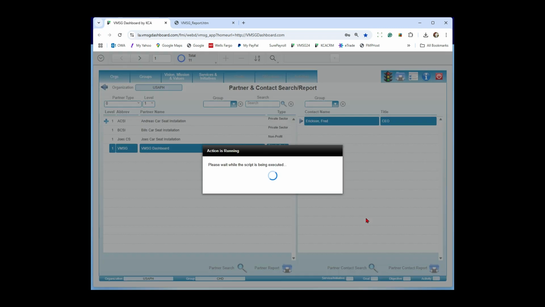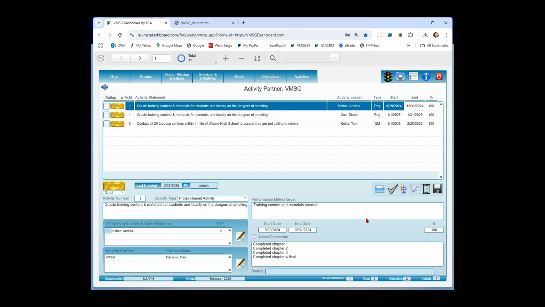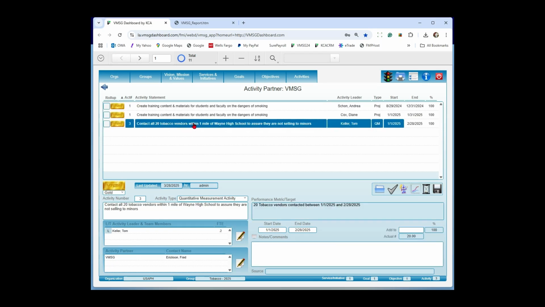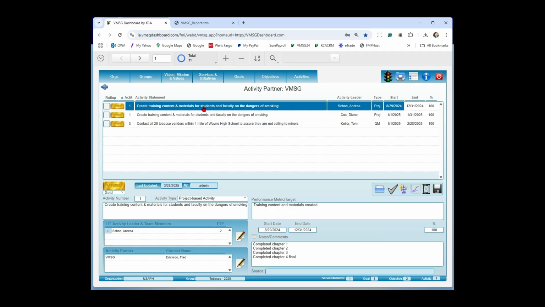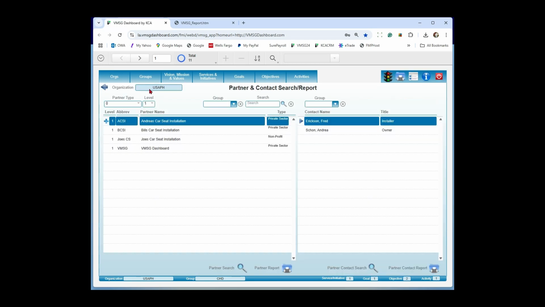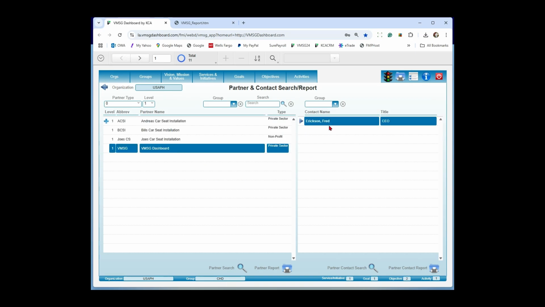It's going to have all the activities that Fred Erickson is associated with. So here's the three of them. And down here at the bottom is the activity partner, VMSG, Fred Erickson, and all of these should be the same down there. So again, I can change that out real quickly. It just allows me to focus my efforts on exactly what I'm doing. The other thing you can do is generate a report. So if you're having a quarterly update with your partners, I can go in here and generate a report for VMSG Dashboard and Fred. I'm going to have a quarterly meeting with them. I'll generate the report, and it's got all the information.